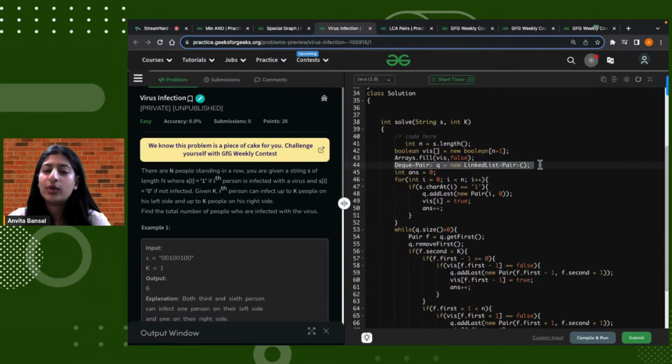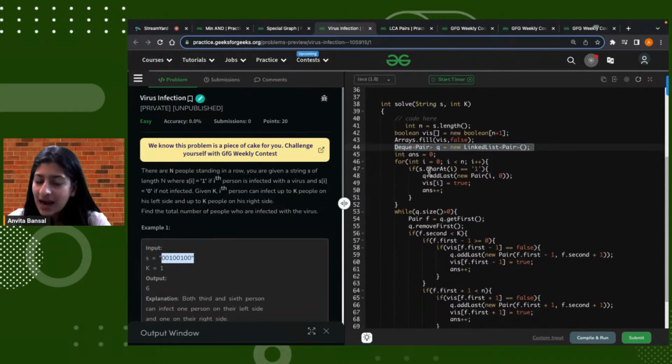Now what are we doing? We are iterating over each index of this string. Then I am checking if that is 1. If that is 1, then in my queue I am adding a pair. I am adding a pair which contains that index, and this 0. Why this 0? I'll tell you.